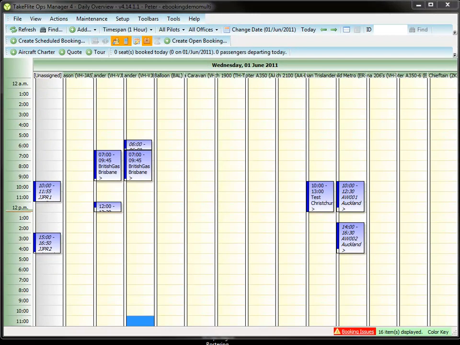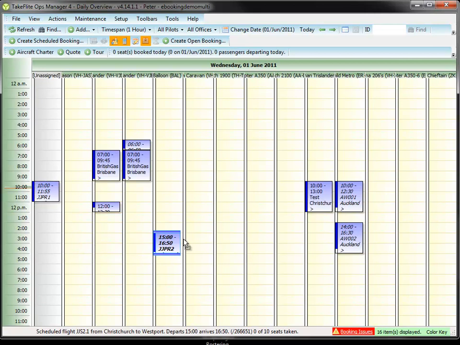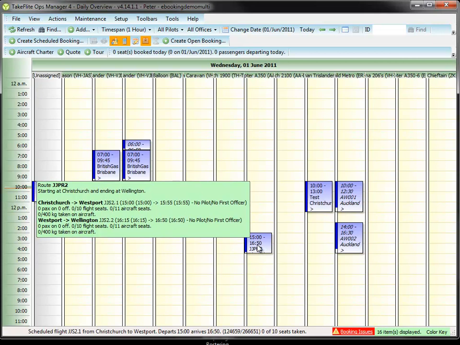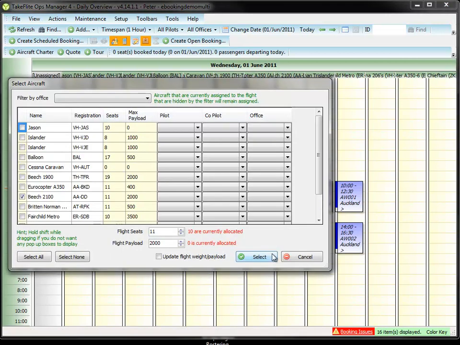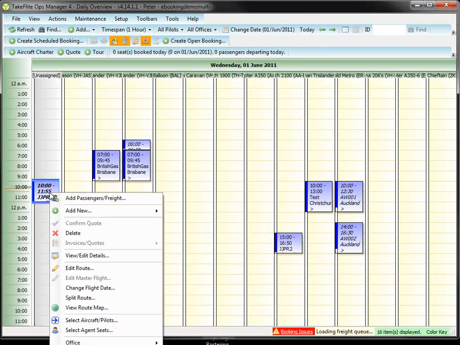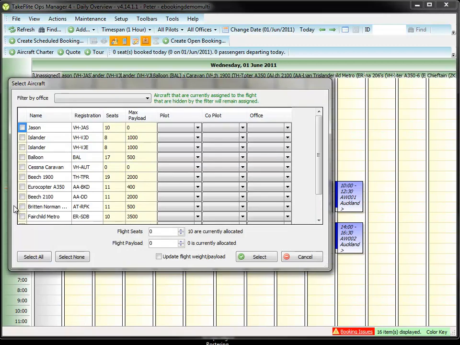This daily overview screen shows us that most flights have been assigned aircraft, but 2 flights remain to have aircraft assigned to them. The simplest way to assign an aircraft to a flight is to drag and drop. Like this. Simply click on the flight, drag and then drop it into the aircraft that you're selecting. If you get it wrong, don't worry, just re-click and then drop it into the correct aircraft. Alternatively, you can right click on a flight, click on select aircraft and then choose your aircraft manually.